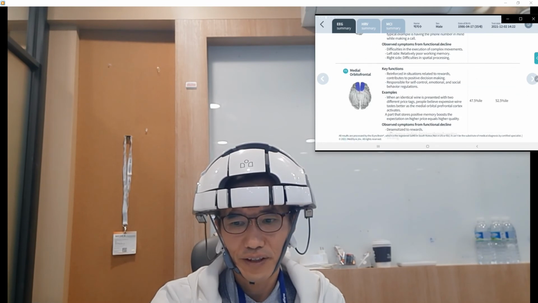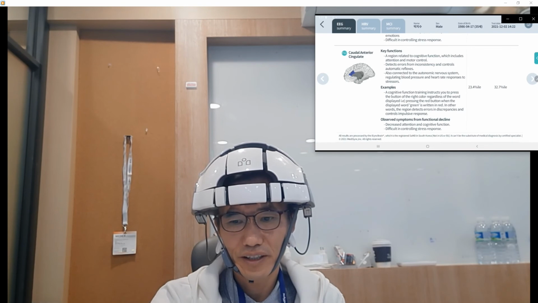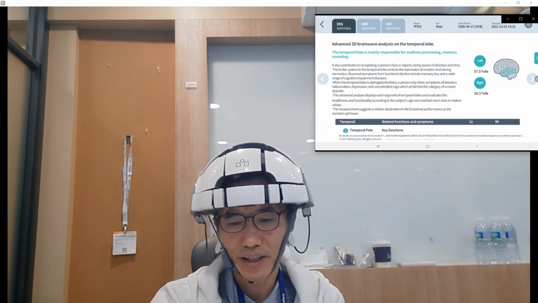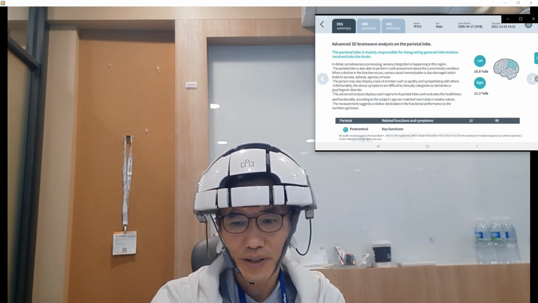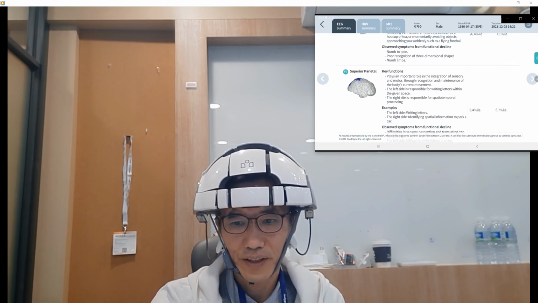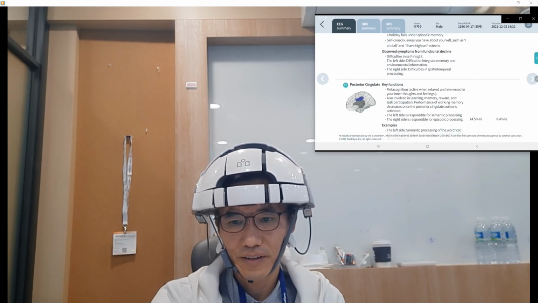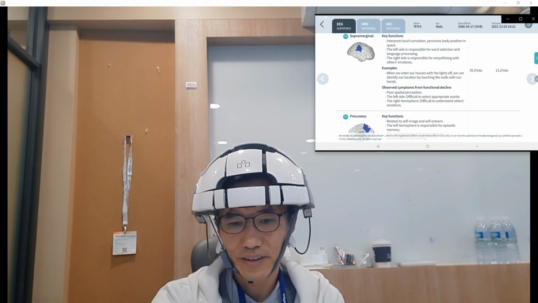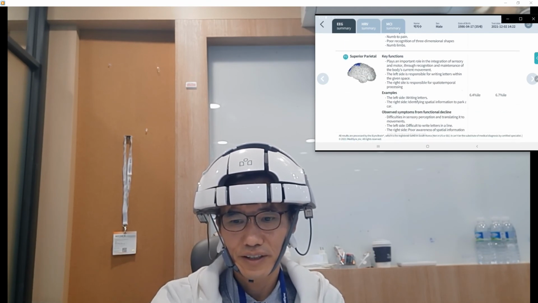and you can also find the ROI activation in the temporal lobe. In this case, the average activation of the right parietal area is very low. Among many ROI areas, the superior parietal area activation is very low. This is the occipital area.